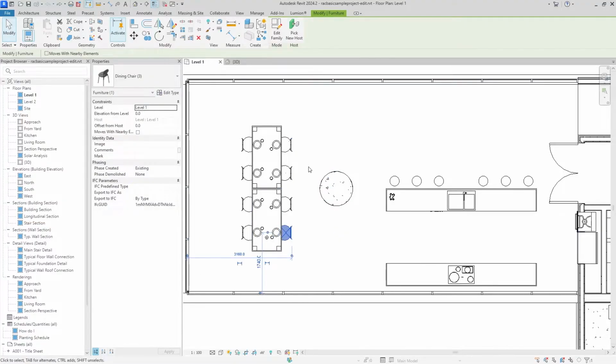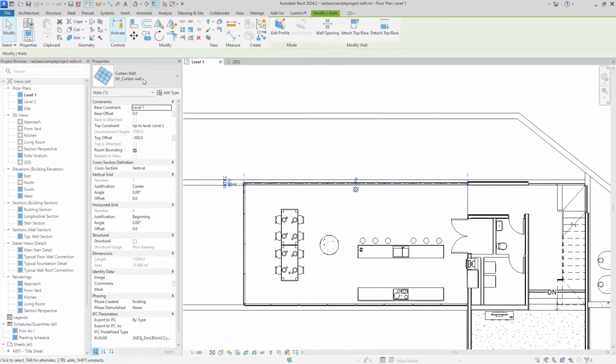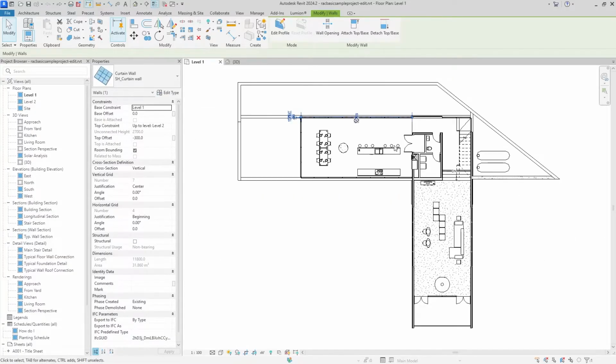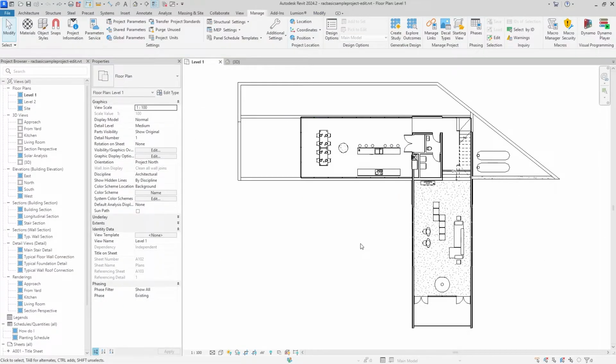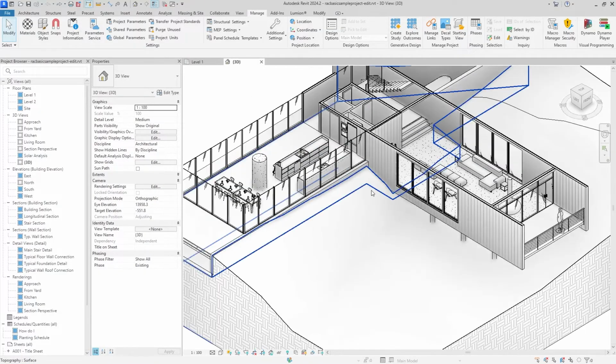That should be the same for your furniture and existing windows. Sometimes the panels move around, but they should all say existing. But why don't we change that? I have a 3D view over here to show you our options.